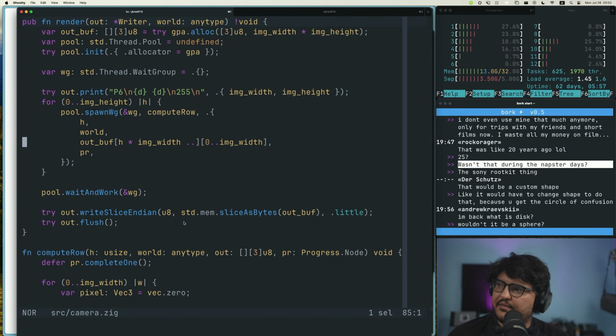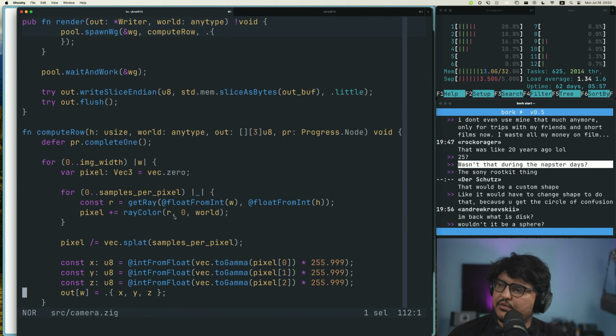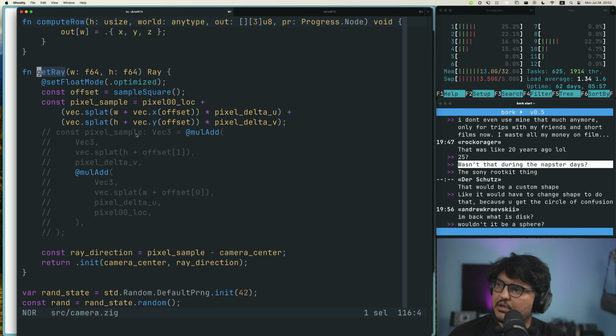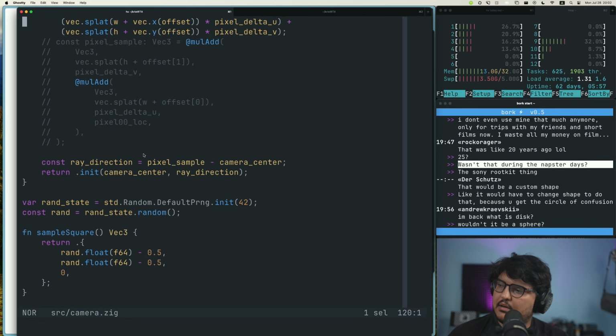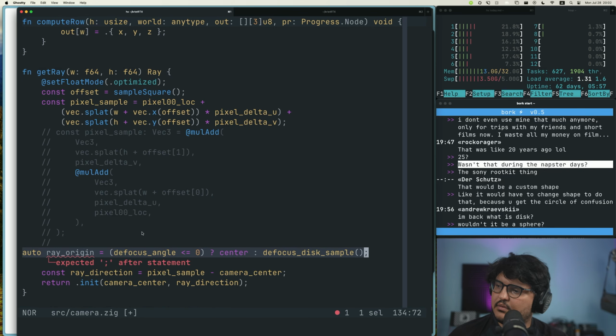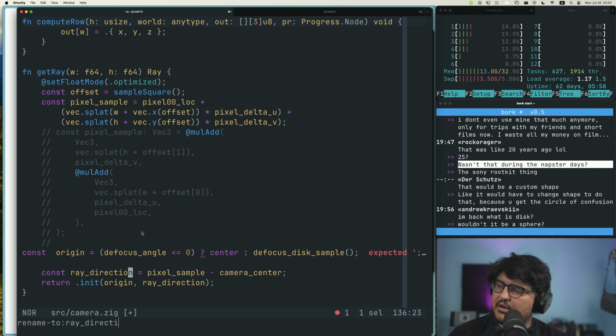So we now have a new way of doing ray origin. So ray origin, blah, blah, blah. The origin for us was camera center. I'm going to call this just origin, and I guess that's what we pass down here. And I'm going to rename this to direction.